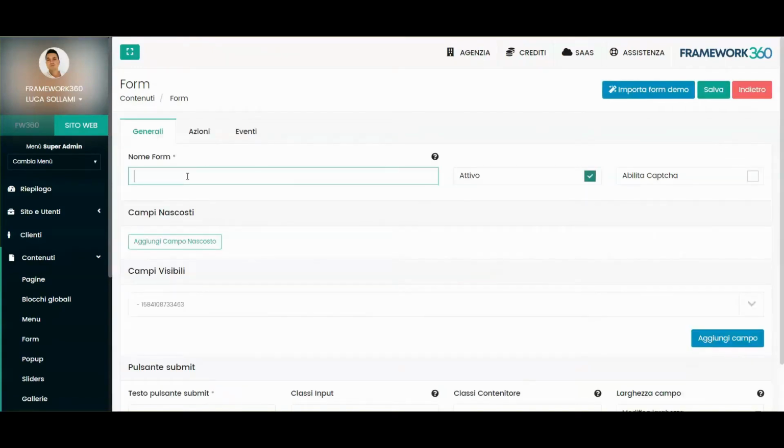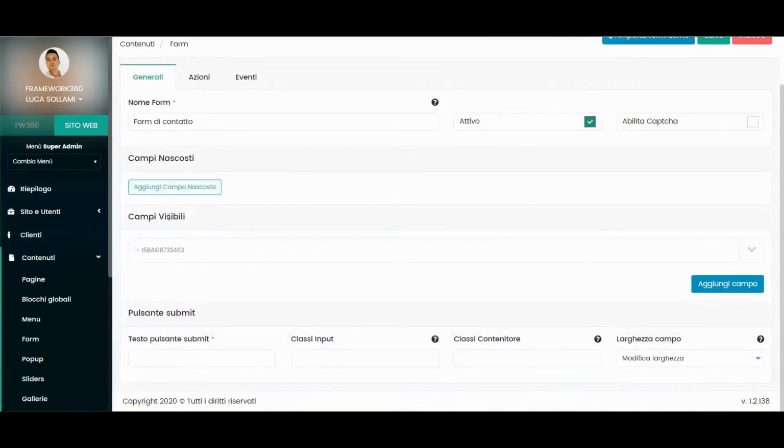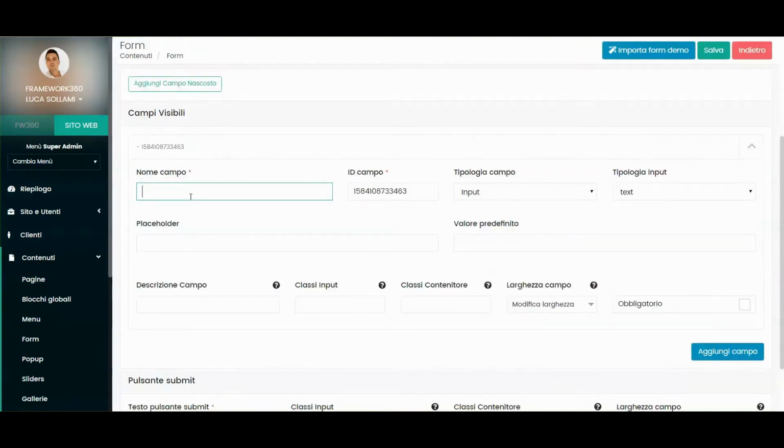We assign a name to the form, for example, Contact Form. We leave Active selected and scroll down. In this section, we can see the visible fields, that is, the classic fields: first name, last name, email, etc. All those we need to allow the website visitor to contact us via email.